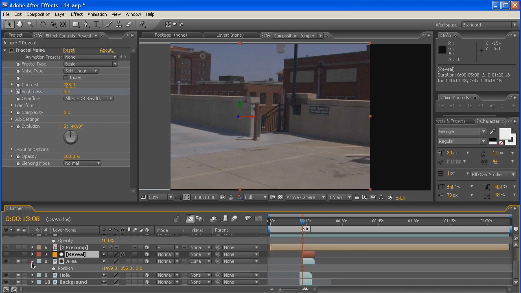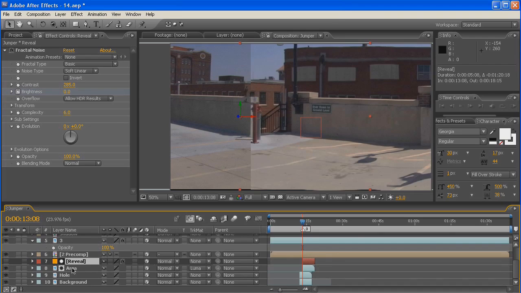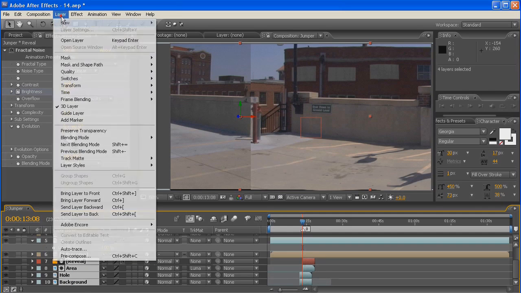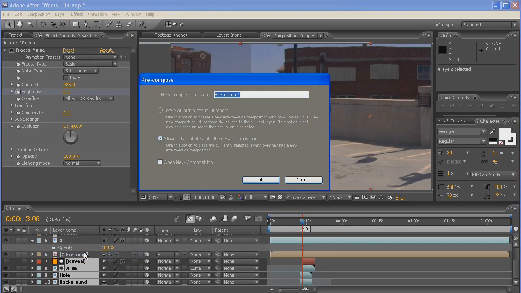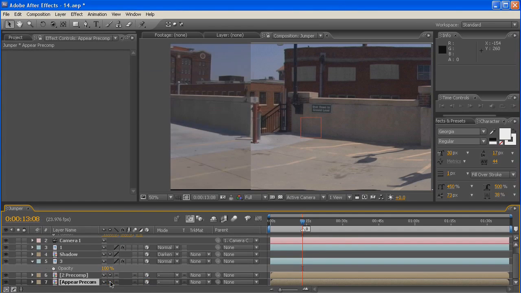Next, we need to line things up. So let's unsolo all of our layers and then let's select our reveal, area, whole, and background layers. And let's pre-compose these by going to Layer and Pre-compose. Let's move all attributes and let's name this new comp Appear Pre-comp. Let's turn on this layer's 3D switch and let's also turn on the Continually Rasterize option.